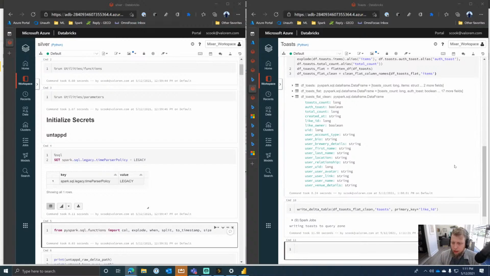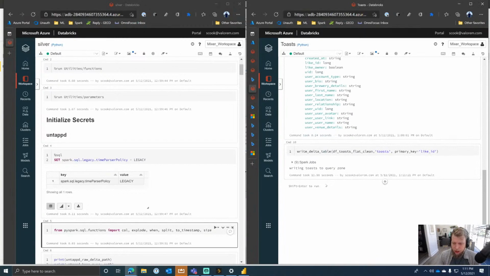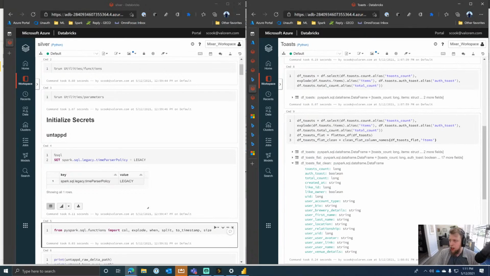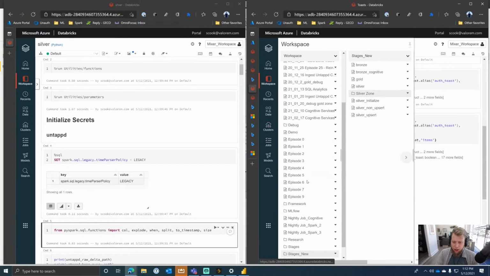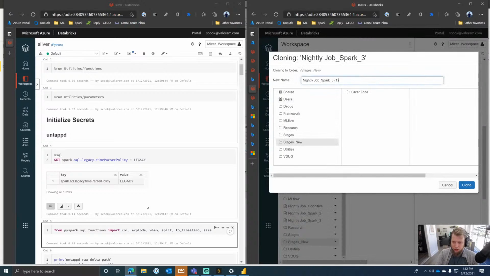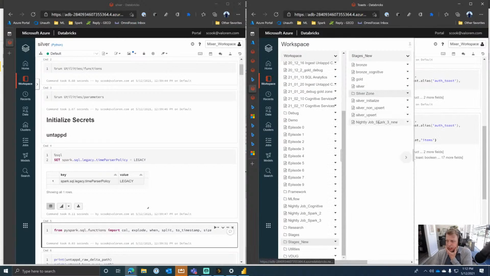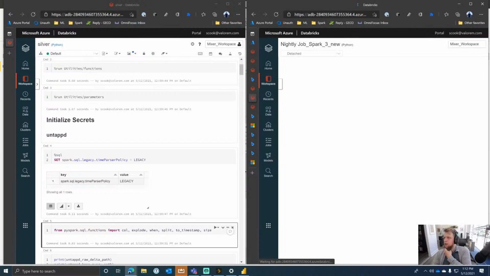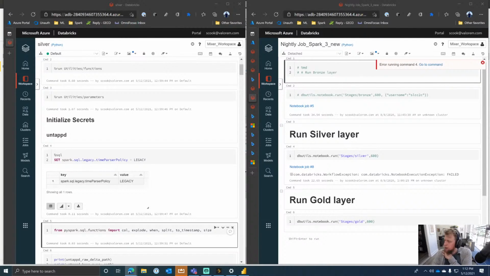So then the next thing we'll do, because this is now effectively complete, right, is go ahead and go into our new Silver Zone nightly job, or our Spark 3 nightly job, that new one I was referencing. Let me just clone this into our stages new, just so we don't mess anything up. And I want to show how that option I was mentioning earlier would work.